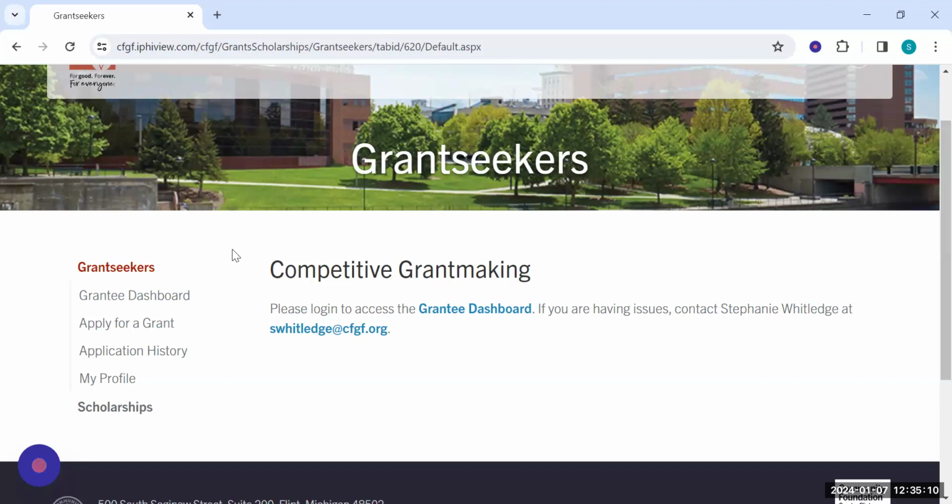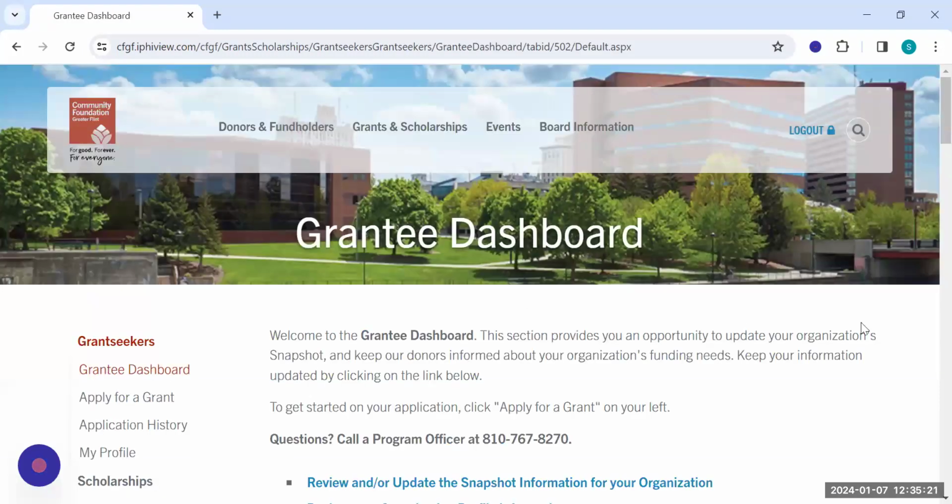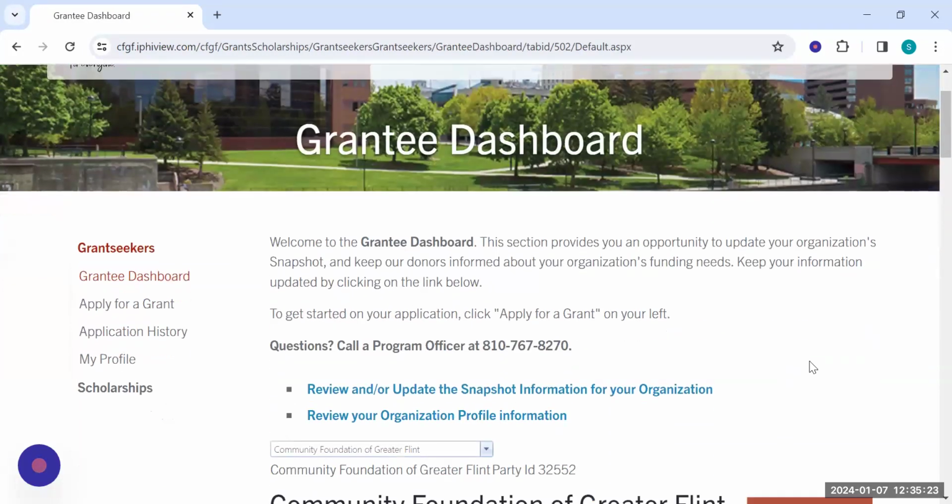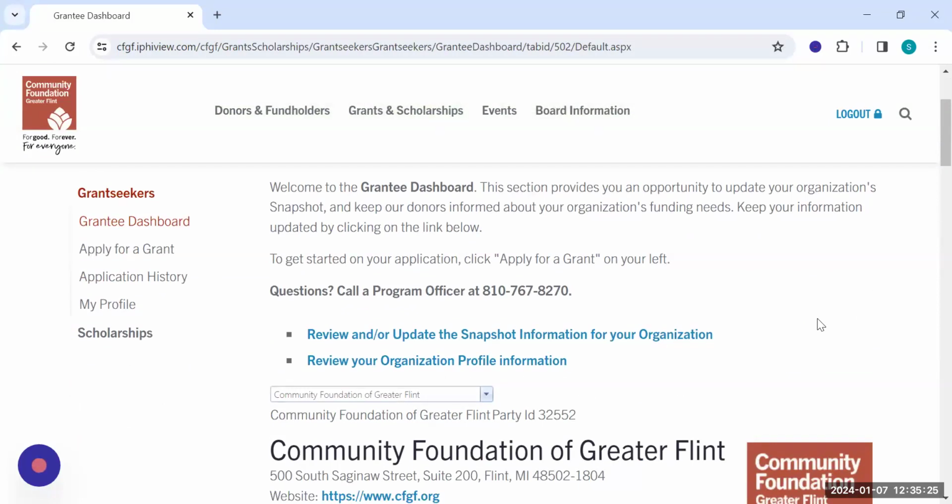First step should always be to access your grantee dashboard. You can click on grantee dashboard on the left or follow this blue link in the main area. The grantee dashboard has two pieces to it, and these should be looked at anytime you are looking to apply, just to make sure that your information is correct and up to date. So on the grantee dashboard, we have two pieces. Number one is your snapshot for your organization, and the next one is your organization profile.